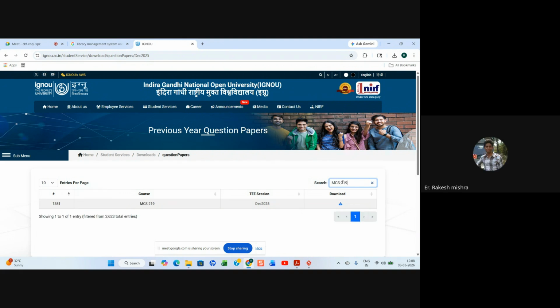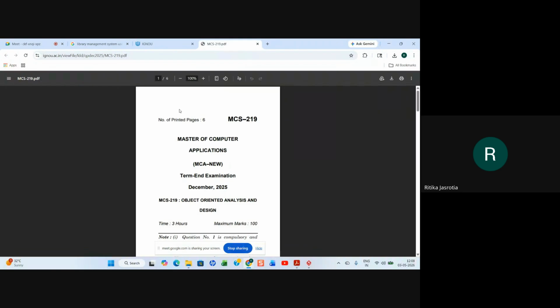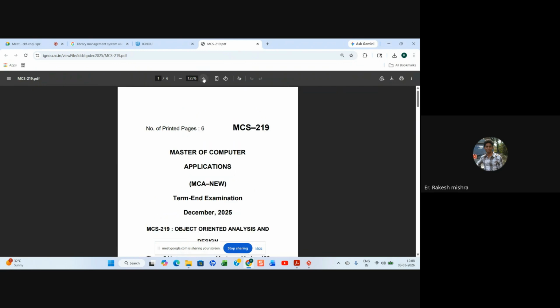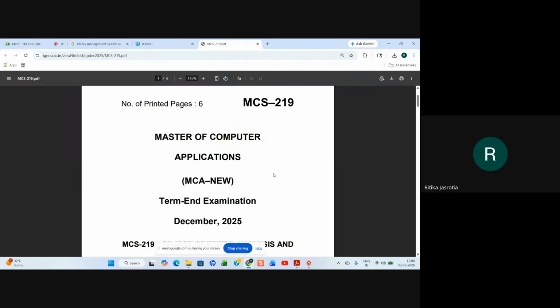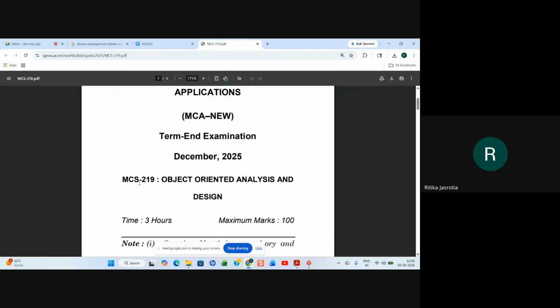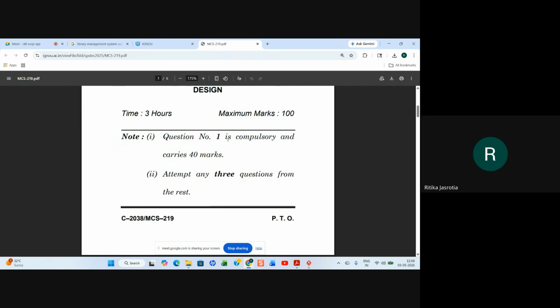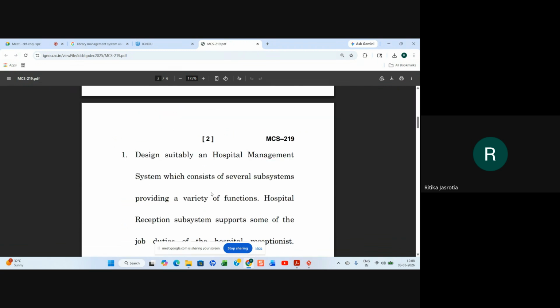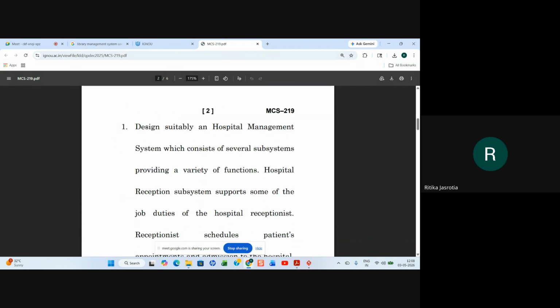So we are downloading the December 2025 paper, the latest paper which students attempted last time. This is December 2025, MCS 219. It is a 3 hour paper, maximum marks 100. Question number 1 will be compulsory, and attempt any 3 questions from the rest. So the first question will be compulsory.